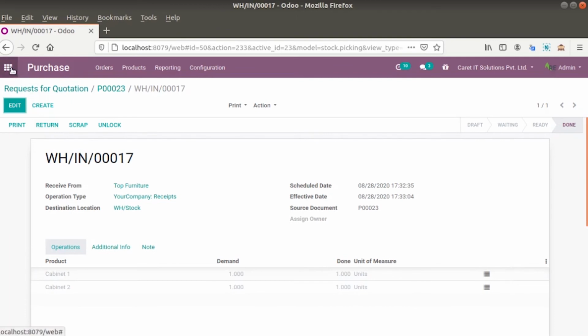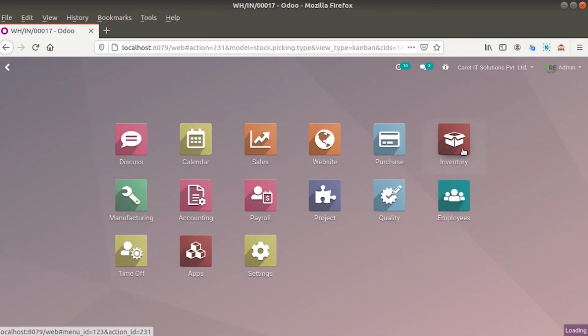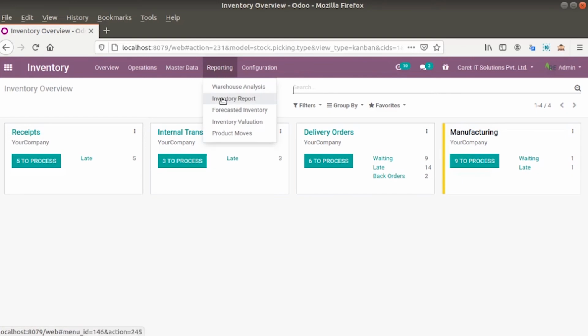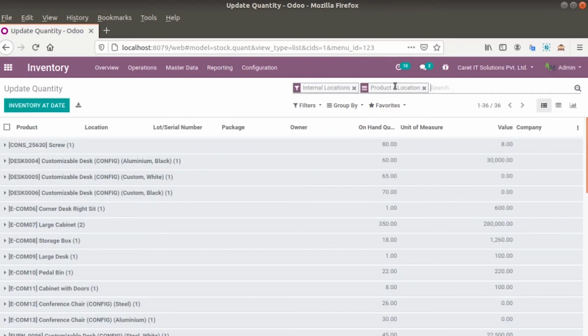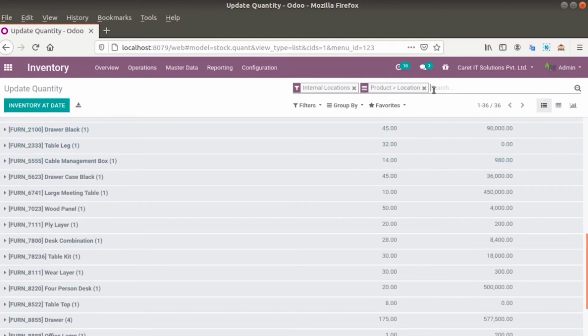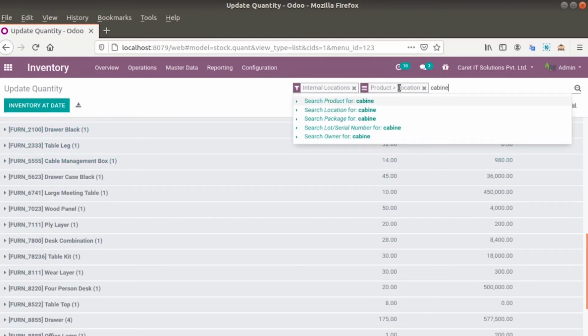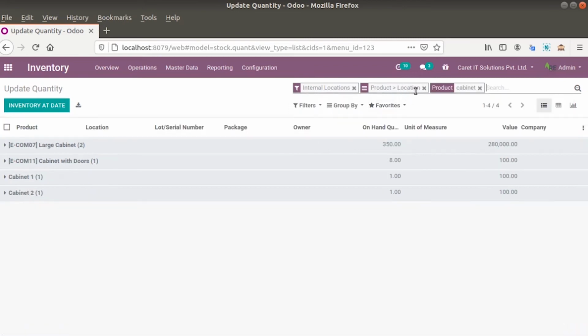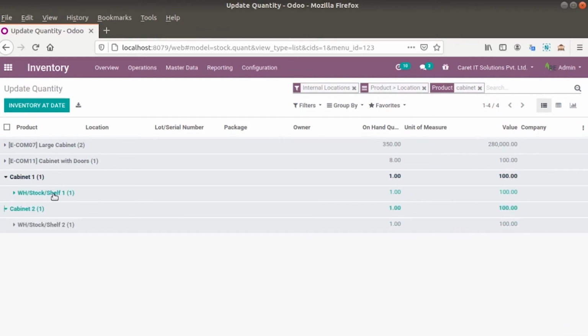Let's check in the inventory report. Inventory, Reporting and Inventory Report. Let's check our products. It's Cabinet 1 and Cabinet 2. Click on it and you can see that the location is Warehouse Stock Shelf 1 for Cabinet 1, and the location is Warehouse Stock Shelf 2 for Cabinet 2. So this is how the put-away rule works in Odoo version 13.